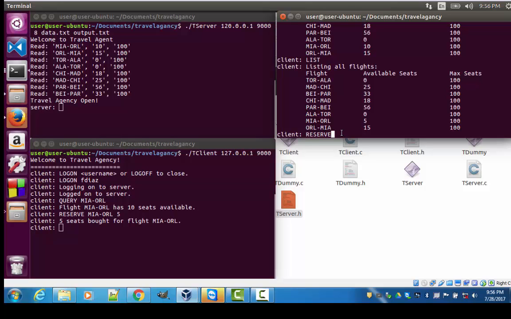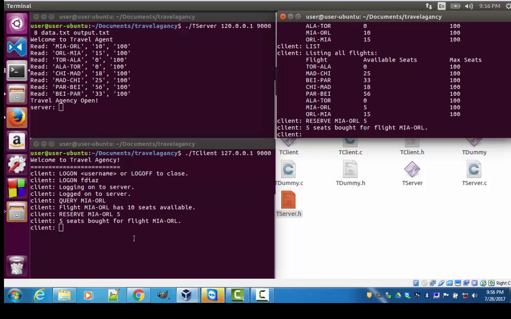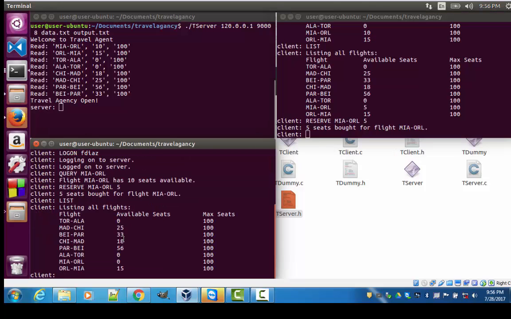And I would like to reserve the other 5 just to see it go down to 0. Oh, Miami. Sorry, and Miami to Orlando. So I'll reserve the other 5. And as you can see, he's going to list it. So you'll see it's at 0 right there.